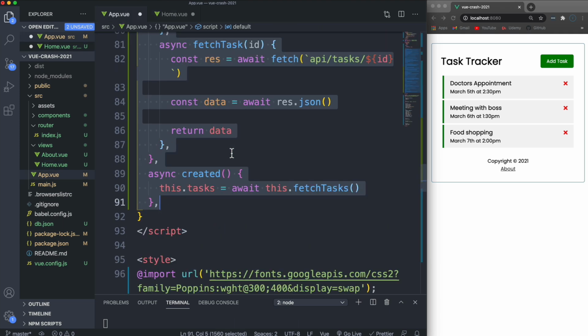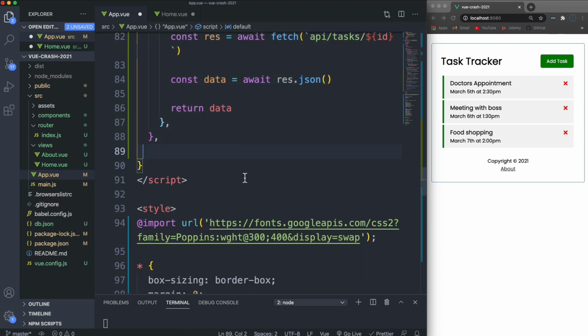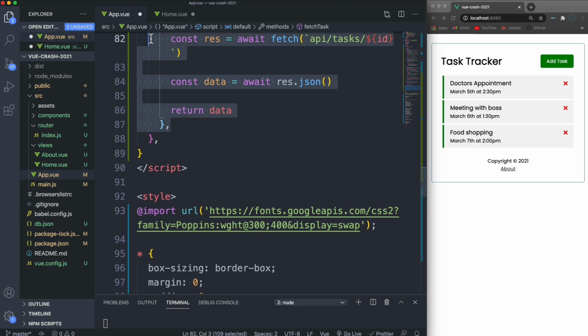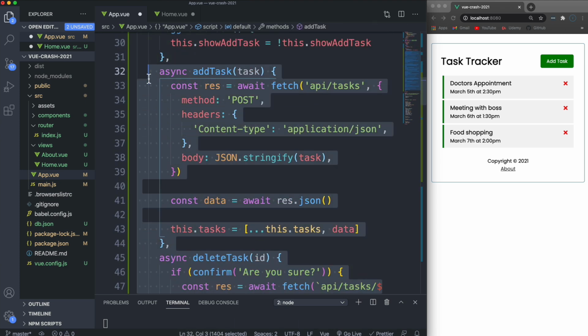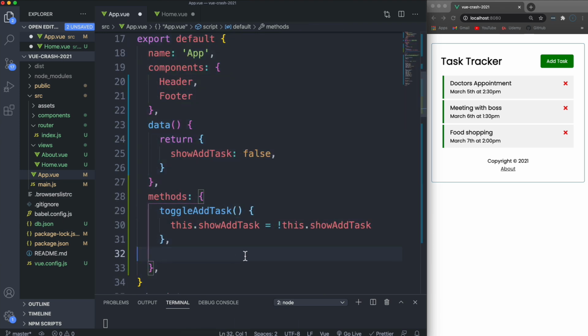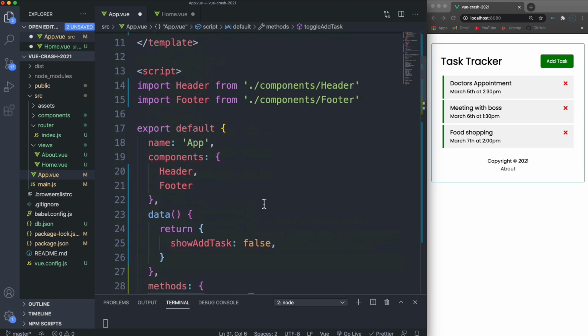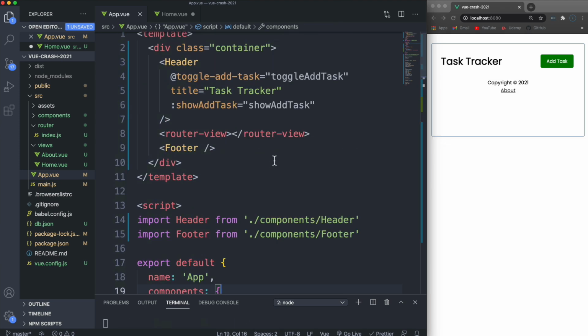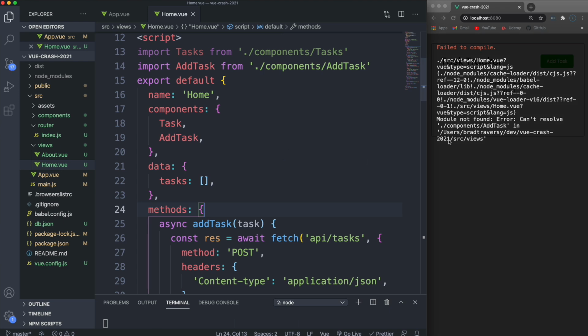Okay, and then here we can get rid of everything. We'll get rid of the created. And then in the methods, we're going to get rid of everything except the first one, which is, where is it? Toggle add task. So we can get rid of all the other methods. All right, so this app.view is cleaning up. So I'm going to save that, and everything's going to disappear for now. But let's go back to home and save that.